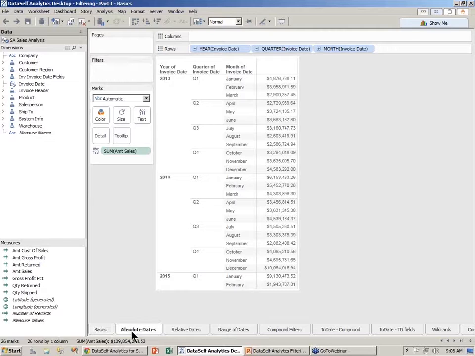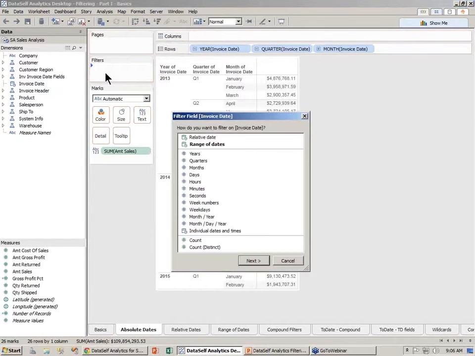So let me go to the date kind of filtering, and I'm going to start by showing absolute dates. So let's drag the invoice date into my filter shelf. When I do that, I get the wizard for filtering. In absolute dates, you can choose years, quarters, months, days, minutes, seconds, and so forth. The focus is on calendar periods. A lot of these concepts also apply to fiscal periods. We're going to be focusing on calendar periods and the basic techniques around filtering for those time buckets.